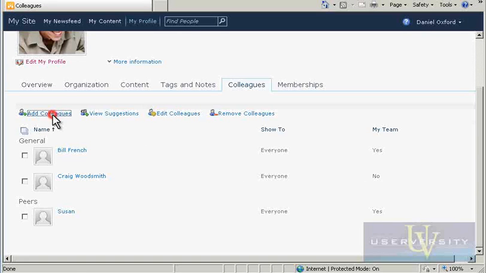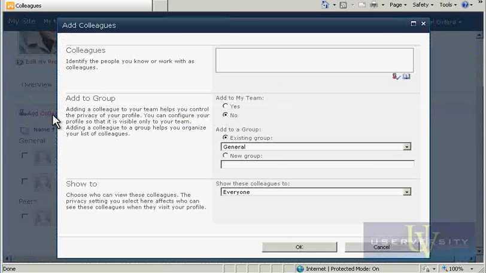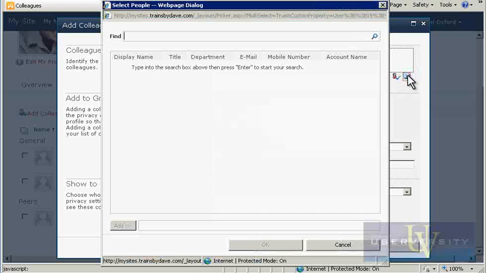The Add Colleagues window opens. In the Colleagues section of this window, you can type the name of the person you want to add. If you do not have all the information for the person, such as their last name, or if you're not sure about the spelling of their name, click the Browse icon on the right that looks like a directory. This opens a dialog box that can be used to search for the person you want to add.